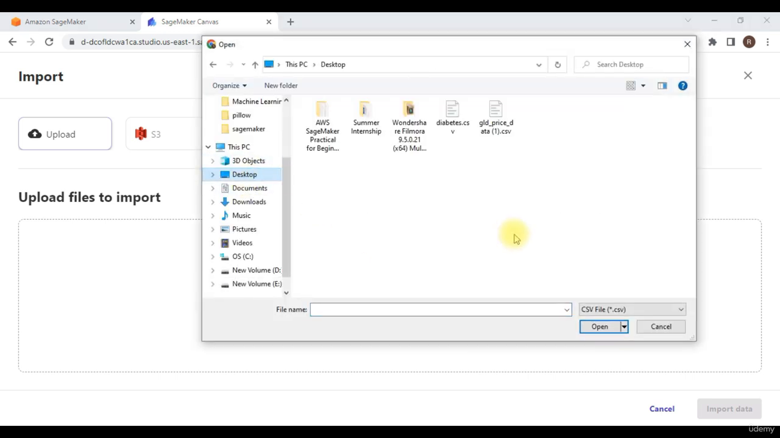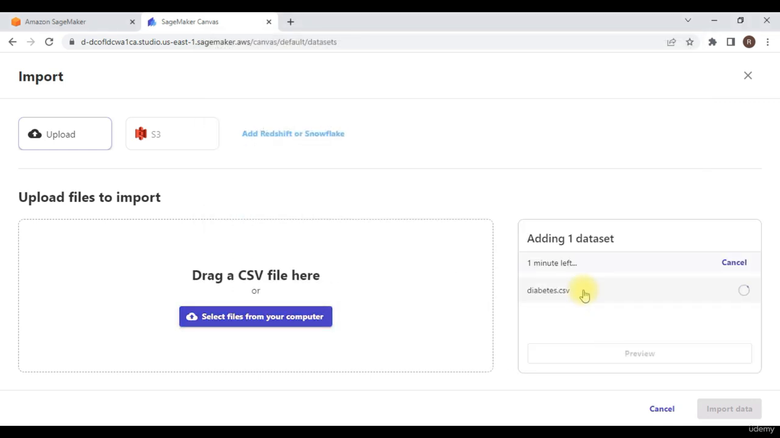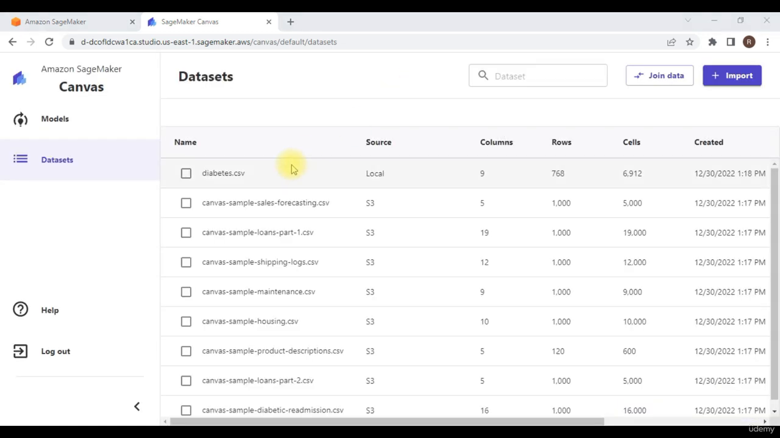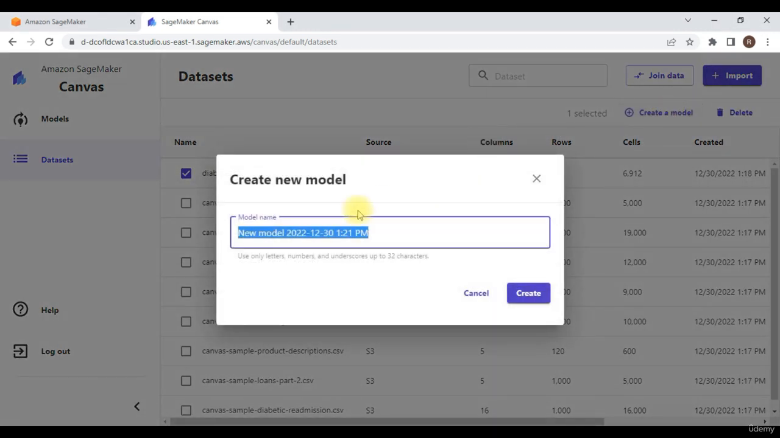And let me go on this desktop over here and let's select this diabetes.csv. It will add the dataset on the canvas, and then you just have to click on this import data. So as you can see, this diabetes.csv dataset has successfully uploaded over here. Now we'll just select this dataset and we'll click on create a model.